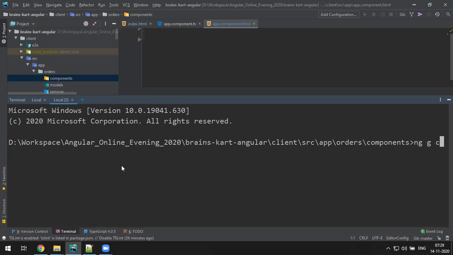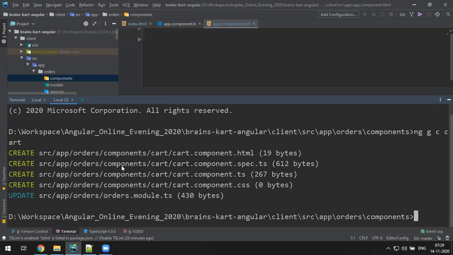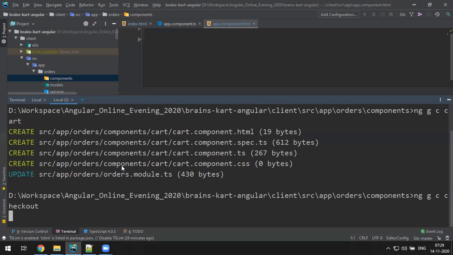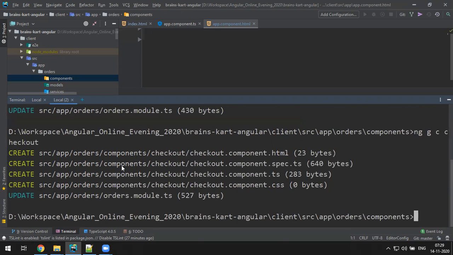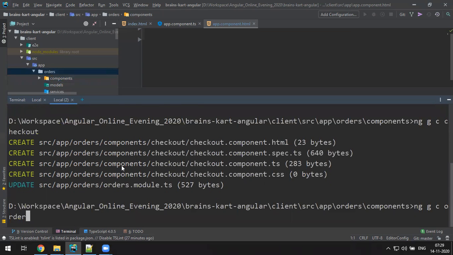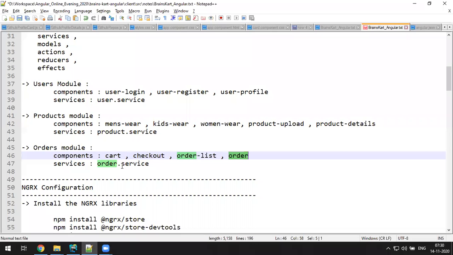Okay, ng g c cart, so for the cart page, ng g c checkout. Next, ng g c order list. So after you place the order, you get the order list page. No, that is this one, order list, and one more is there, order.